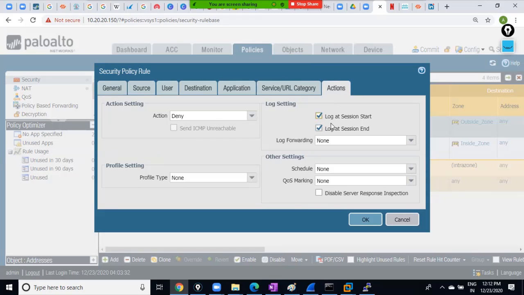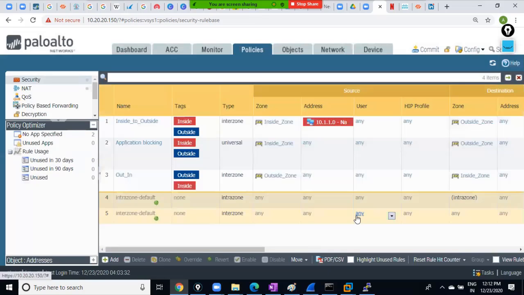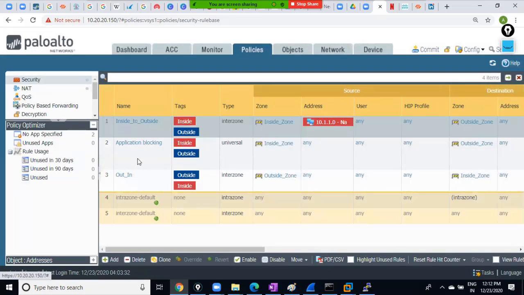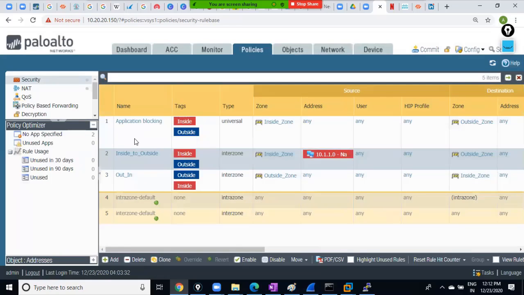Once a session is created and one session ends, in the session browser we can check all these things here. This is done here. Make it here, it should be on top of that. Blocking here, this is inside to outside. Change its sequence. Because if you make it down here, at that time they will first check inside to outside and it will allow everything. Okay.